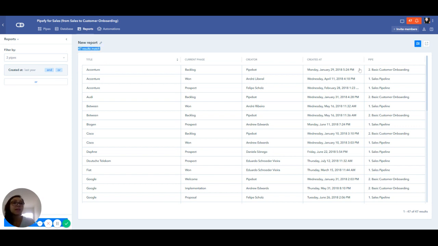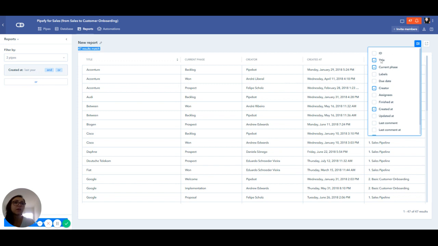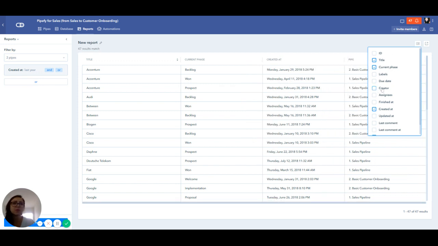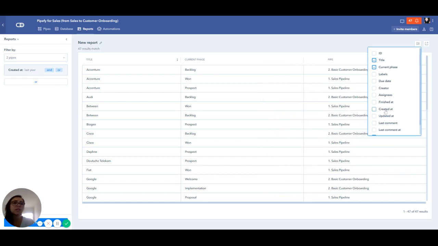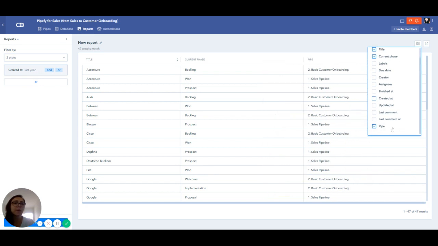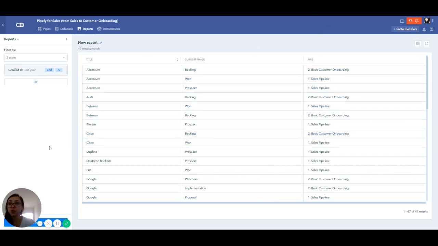And let's say that I don't want to see this information here. I want to change it up a little. So I'm going to click on here. I want to see the title, the current phase. I don't want to see the creator. I want to see not when it was created, but which pipe it is. So here is your report.